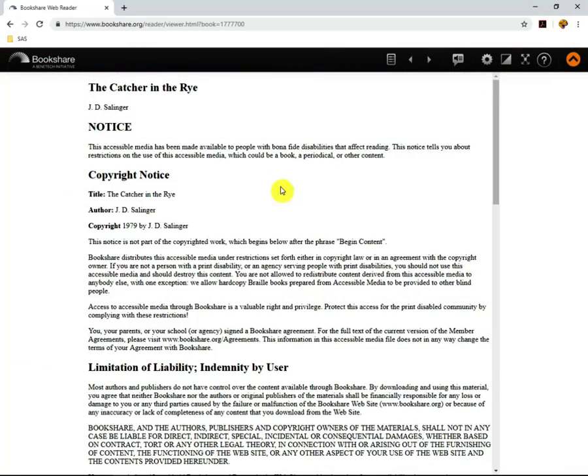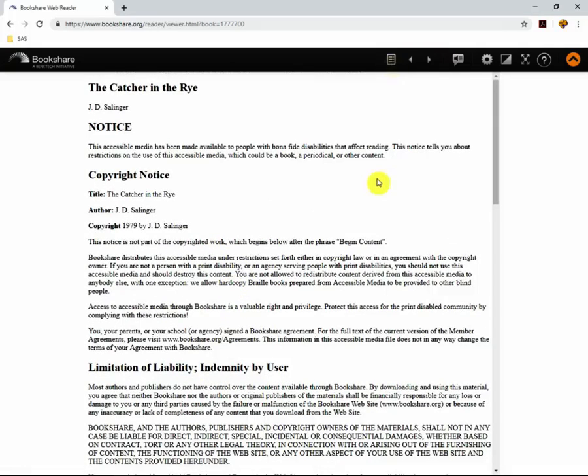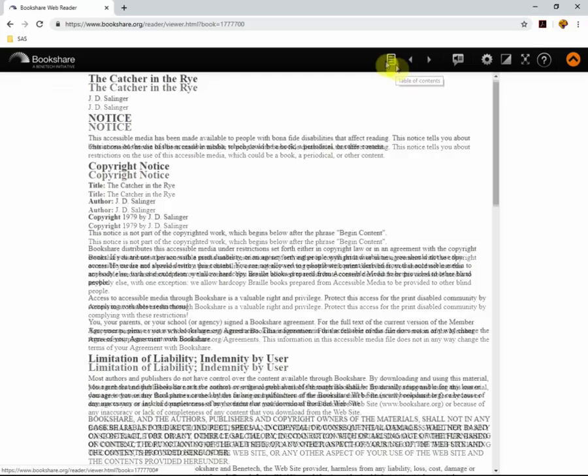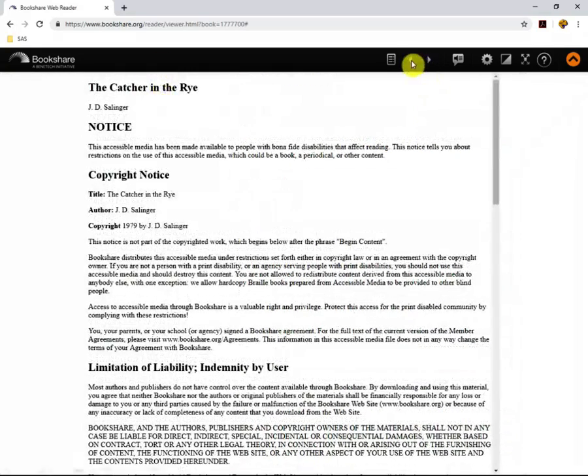We can click Download if we'd like, and download the EPUB file, or click Read Now. If we clicked Read Now, we are brought to BookShare's text-to-speech program. As you can see, the book is displayed over here, and at the top we have different tools. The first tool is the table of contents. This will allow you to skip through different chapters or go to different pages. These two arrows allow you to just skip to a different chapter, either going forward or back. This speech bubble allows the book to be read to you. This accessible media has been made available to people with bona fide disabilities that affect reading.